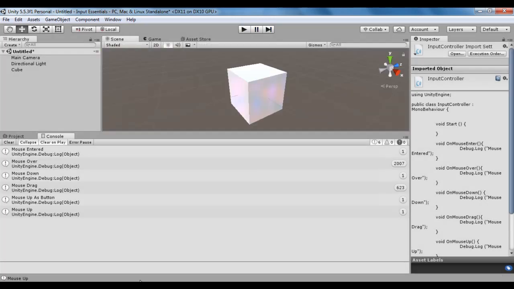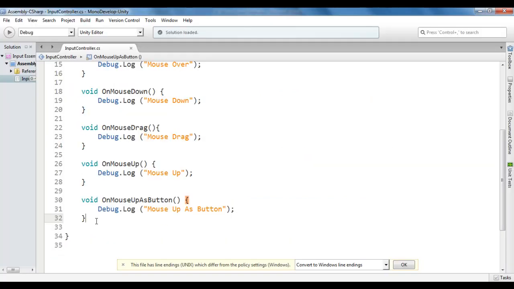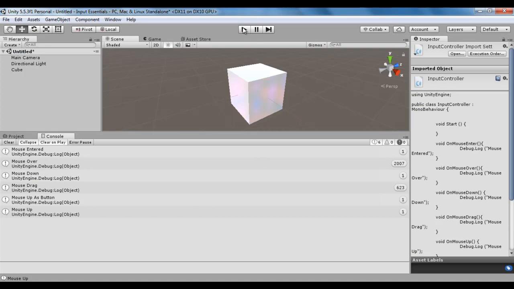I stop it. Next we have the OnMouseExit event method. OnMouseExit event method is called as soon as the mouse pointer exits a game object's bounding area. I go back here. I copy this code. I paste here OnMouseExit. I'm going to copy this Debug.Log, paste here. I say mouse exit, file, save, go to Unity. I click on the play button.